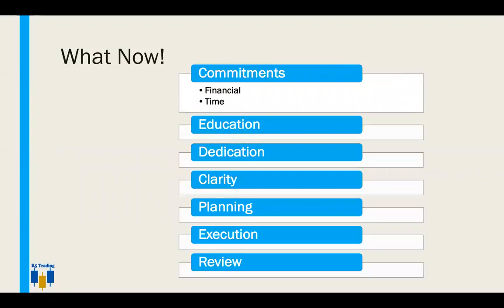Okay, so again, back to the same one. Now you need commitment: financially, time-wise, and education, so you can have the clarity, planning, execution and review.